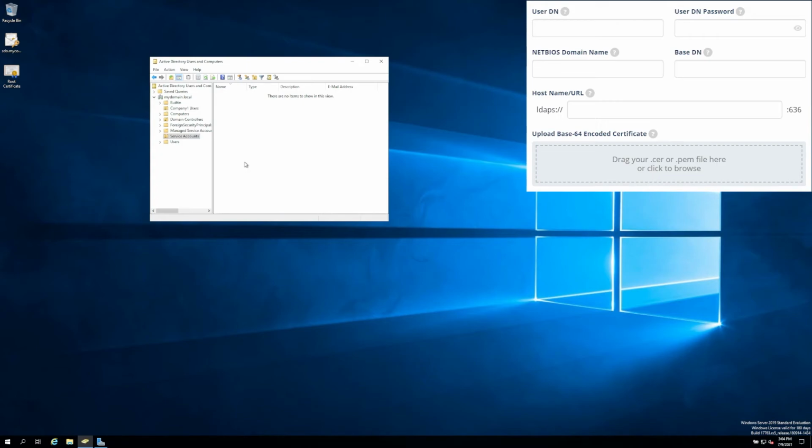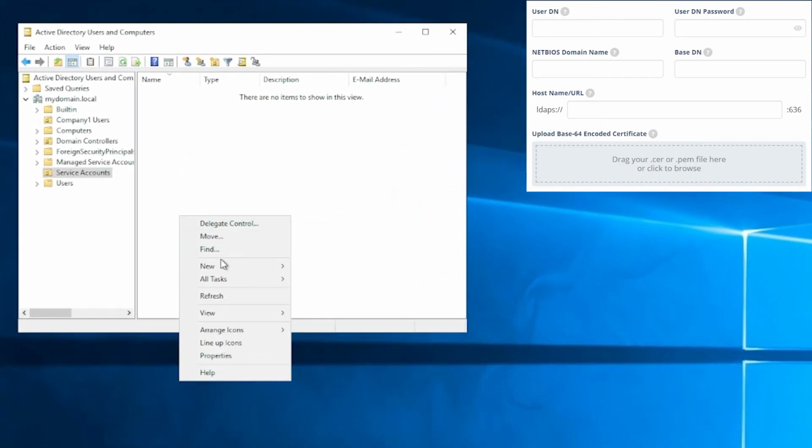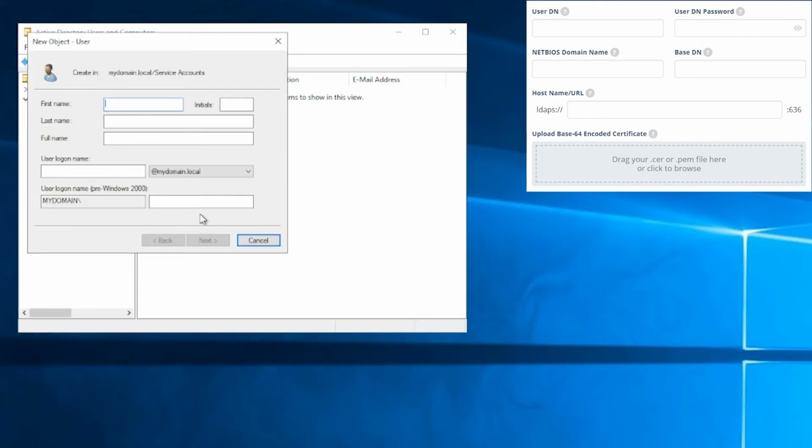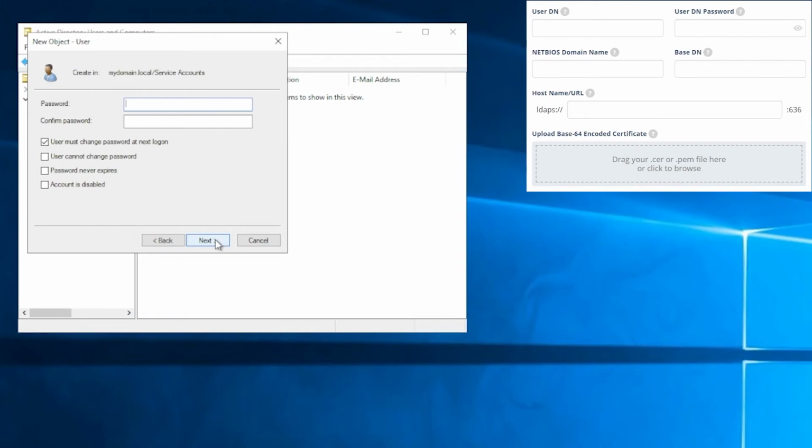So to start with, I'm going to create a service account that SDO will use. So I went into my service accounts OU. I'm going to create a new user here. You can call it whatever you'd like. I'm just going to call mine SDO admin just for simplicity's sake. It's always good to name your service accounts to be related to the service they're tied to. You give it whatever password you want. This is going to be the user DN password.